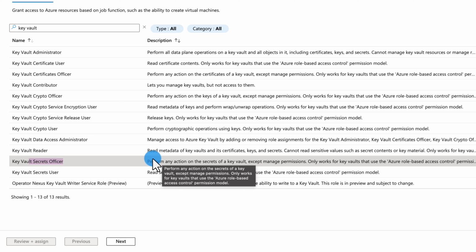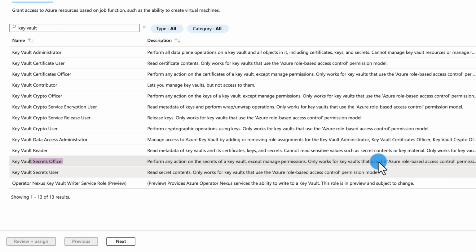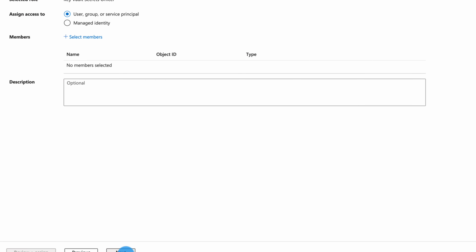And here we have a description of what this role can do. So this role can perform any action on the secrets of a key vault except manage permissions. And this only works for key vaults that use the Azure role-based access control permission. So select this role and then click on next.